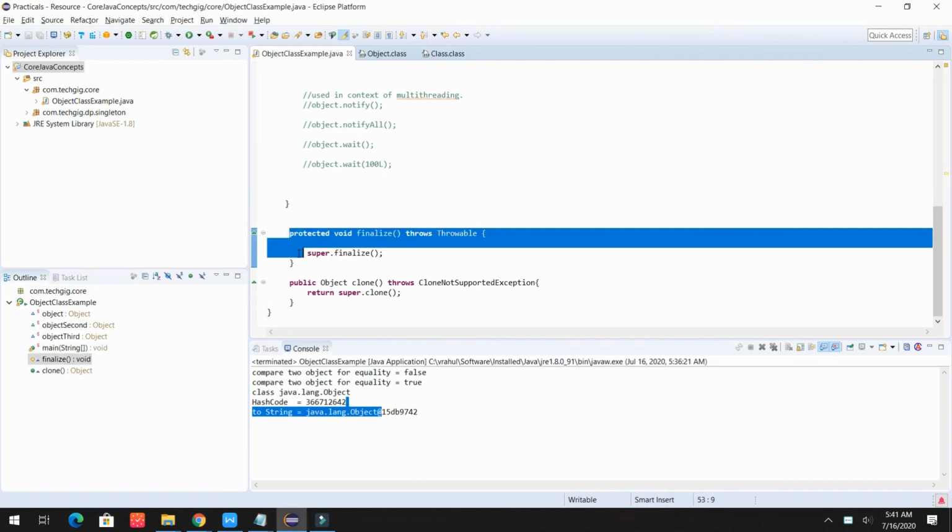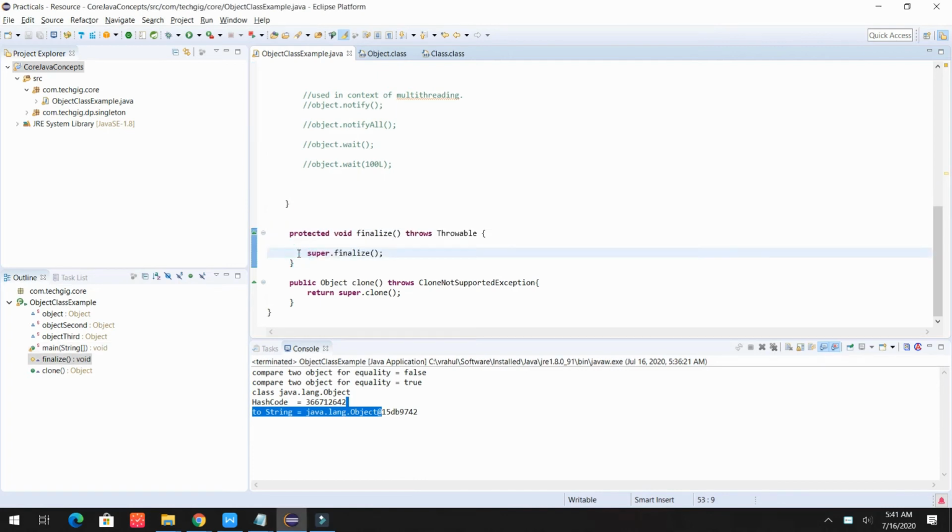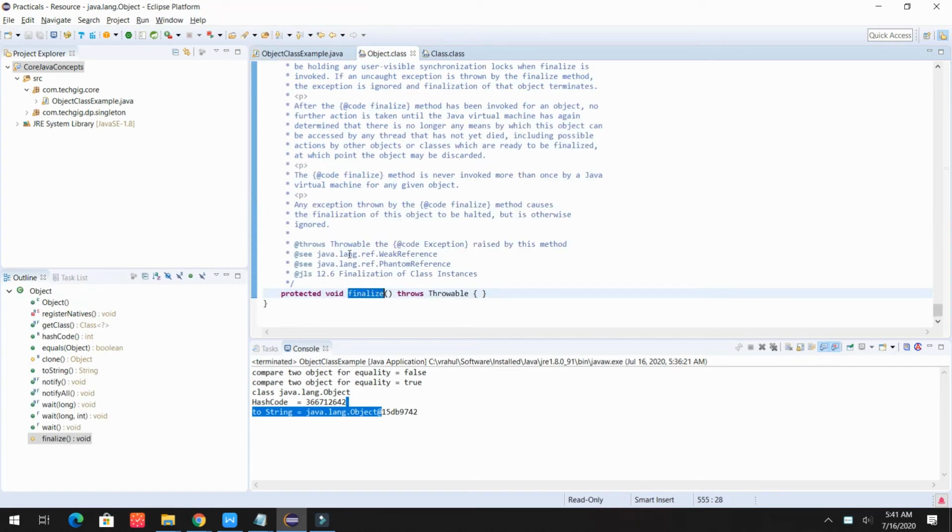So apart from this, there are two other methods. The finalize method is used when you want to do some last minute operations, like before the object has been garbage collected. So I called super.finalize, so it will be calling this method of the super class object.